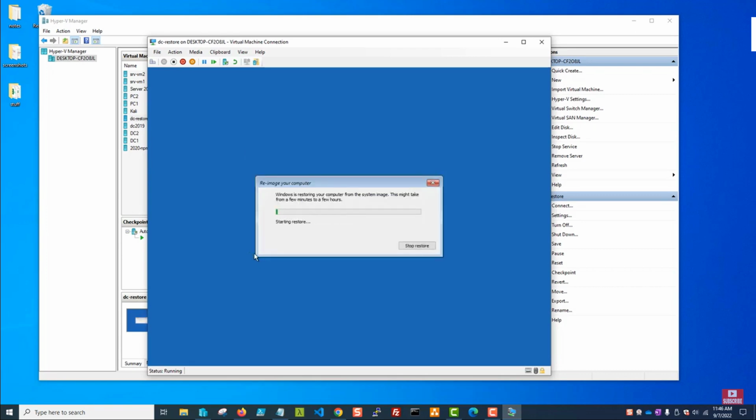So this is a pretty quick process. Now it's going to create this new server based off my latest backup. It just depends on how big your backup is, but mine's basically just the operating system and Active Directory running on it, so it's pretty small. So this is a pretty quick restore process.